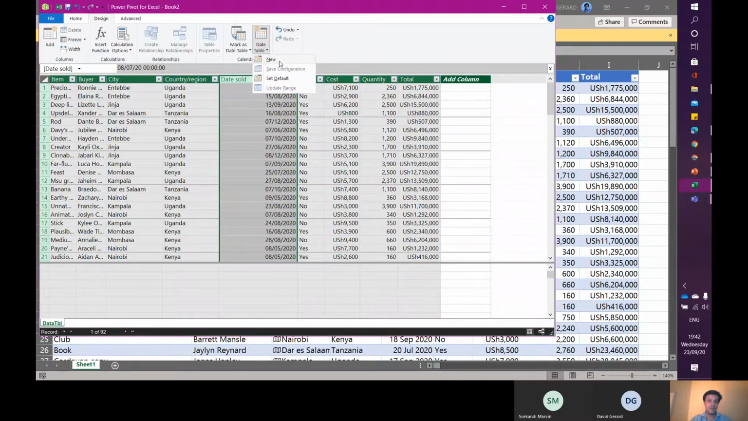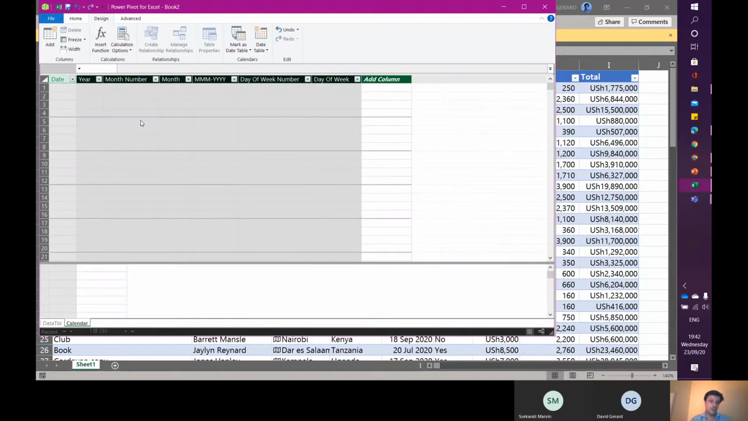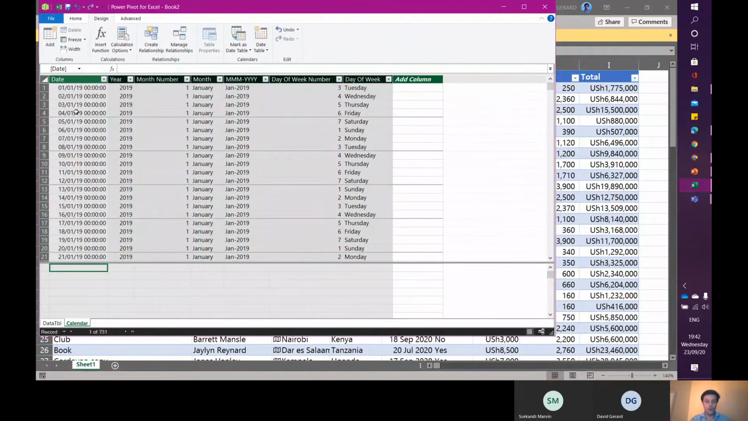So we separate the date table and the structure of that date table. Excel, or rather Power Pivot, creates that table automatically for us, with the dates automatically adjusted according to the oldest date of our data model until the most recent date of our data model.